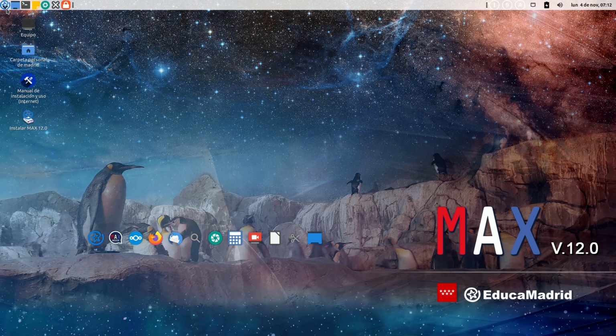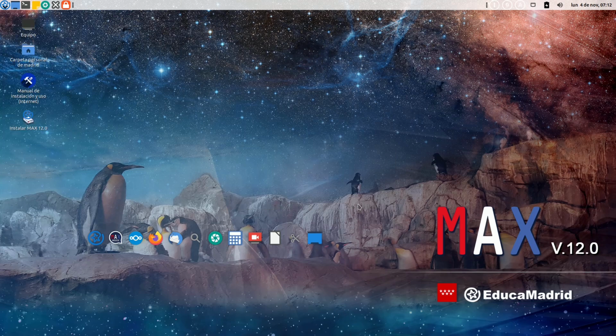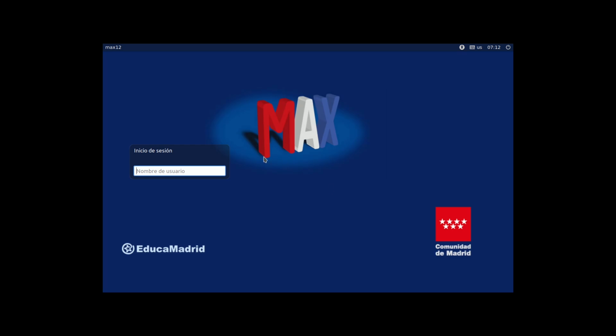So I'm going to log out, and as soon as you log out, the dock will be on the bottom side. So let me show you. Let me click on logout, and the user credentials I already mentioned. Just type in like a madrid. So here is how it looks in the login screen.